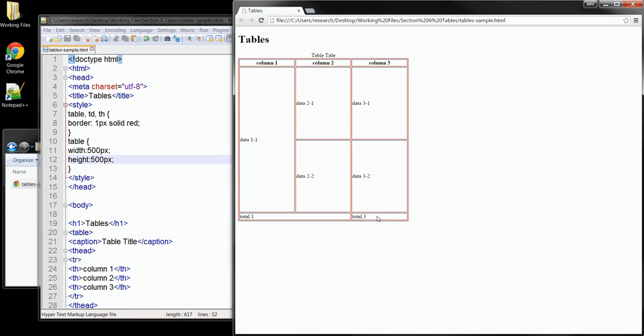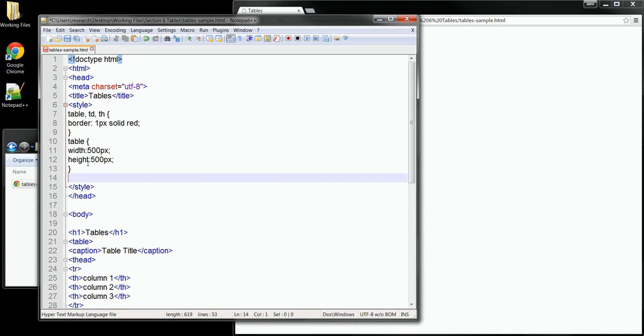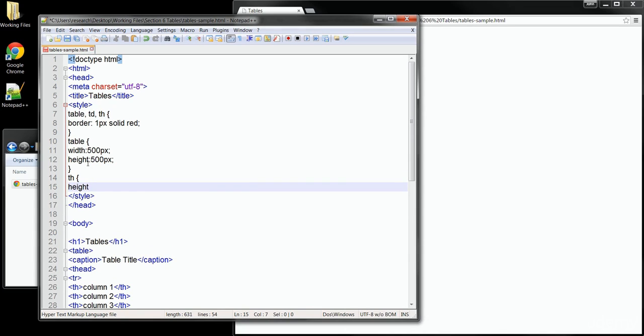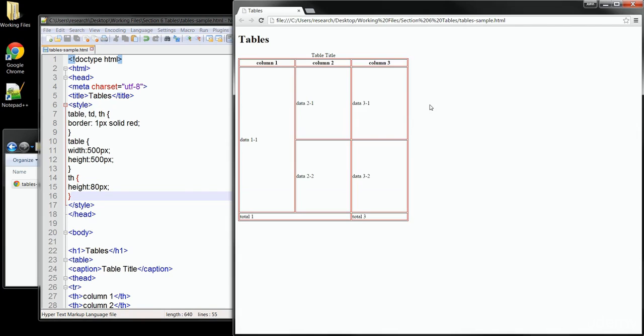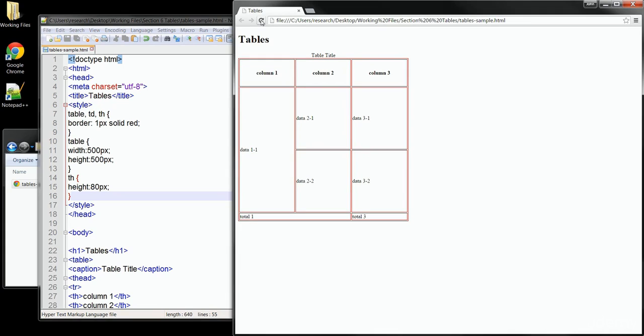Let's add a height to just the TH tags. I'll go back to our document, and I'll make a selector with the TH tag, and we'll just set the height to 80 pixels. We'll finish out our style rule, save, and this time when we refresh, you can see that we've modified the whole row of TH tags to be taller. And again, the rest of the height is divided up amongst the body part of the table.